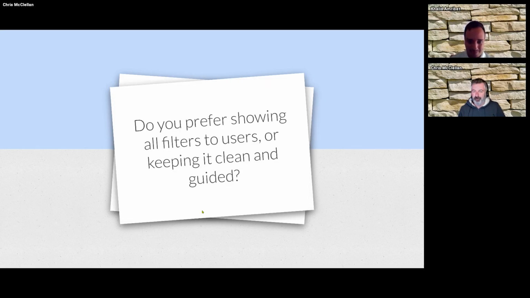And finally, do you prefer showing all the filters to the users or keeping it clean and guided?